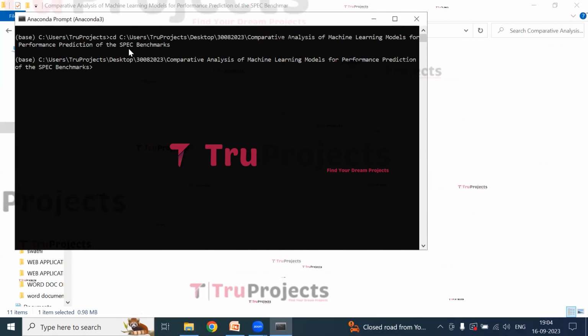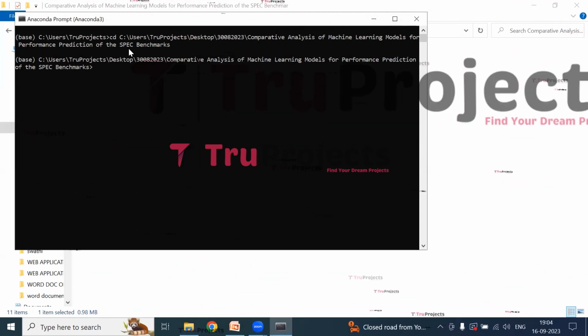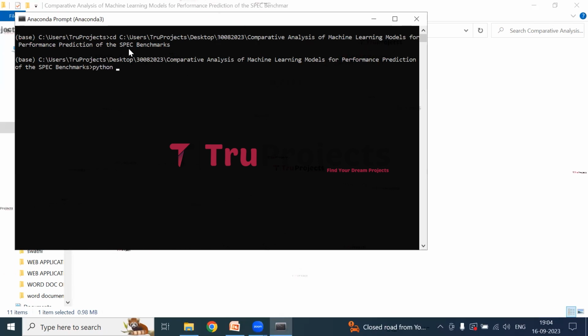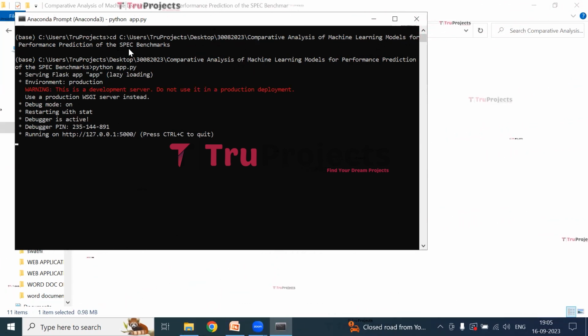Compile the app.py file using the command python space app.py. So here I am typing python space app.py and hit enter. This command will execute the Python script and perform a runtime check for any syntax errors or logical issues.